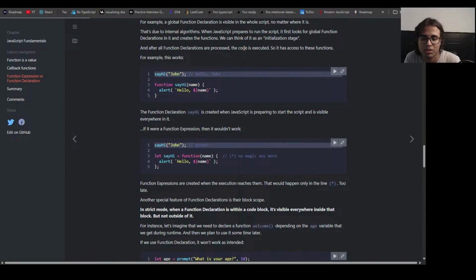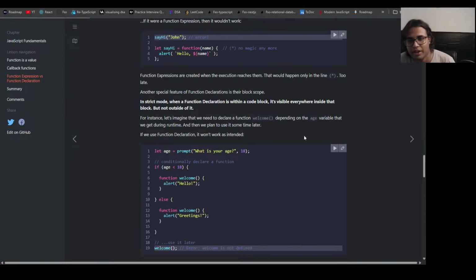For example, this works: sayHi. The function declaration sayHi is created when JavaScript is preparing to start the script and is visible everywhere in it. If it were a function expression, then it wouldn't work. That would give an error. Function expressions are created when the execution reaches them. That would happen only later, too late.